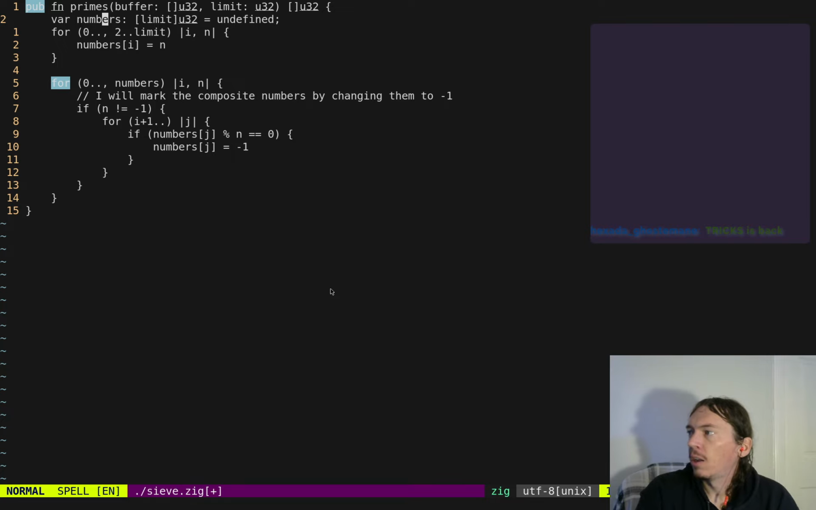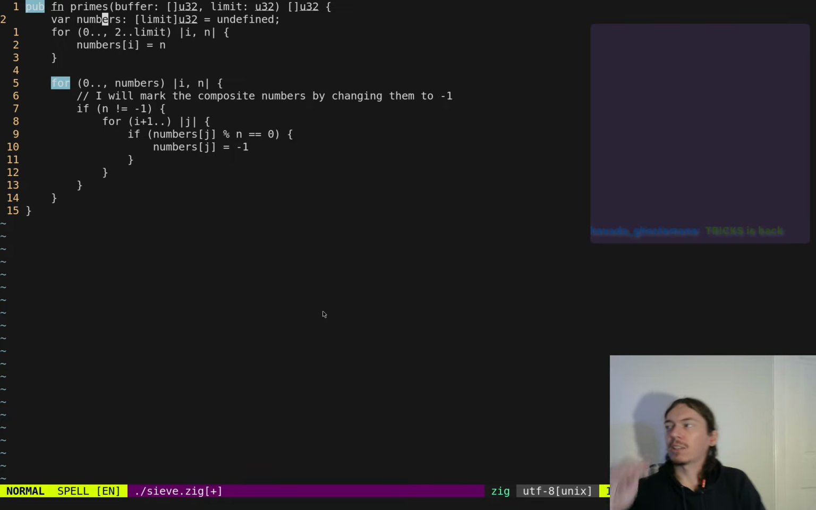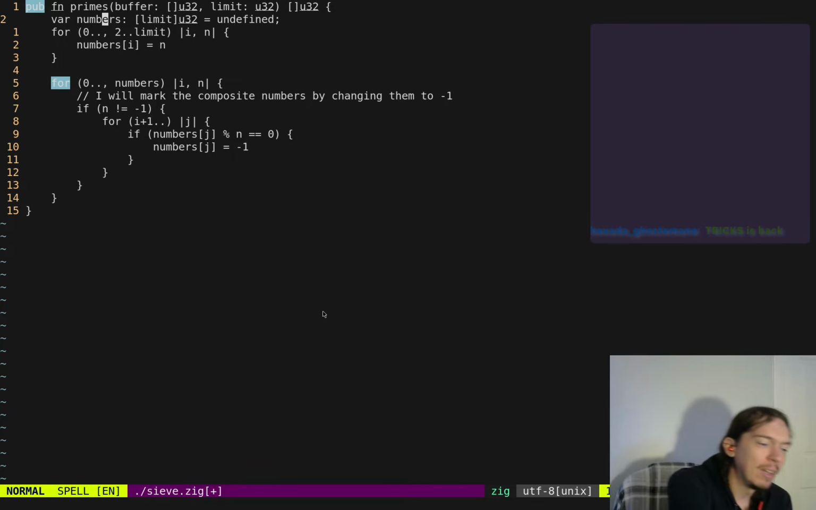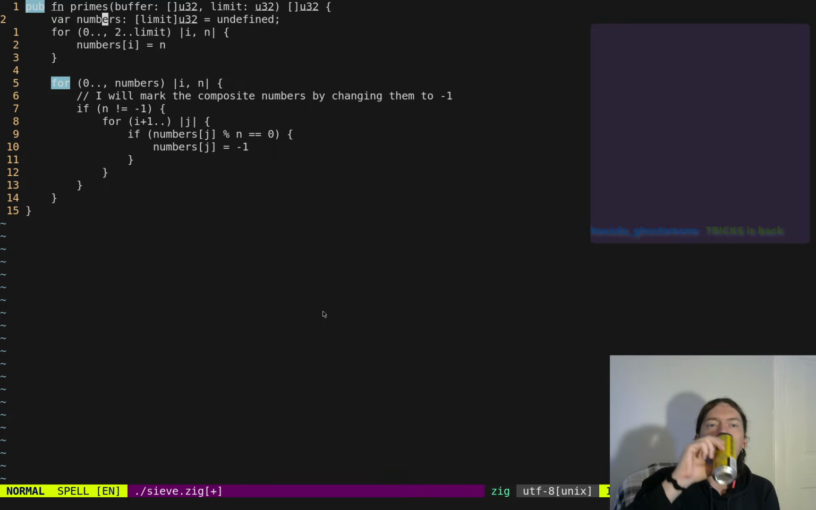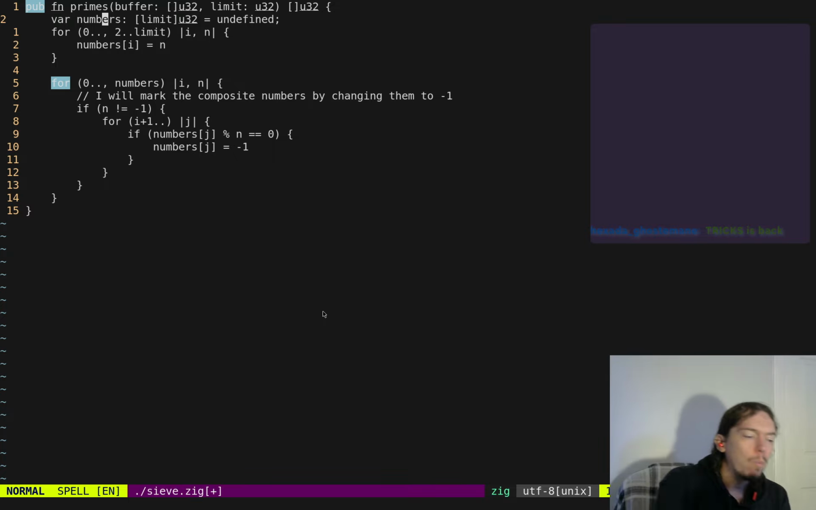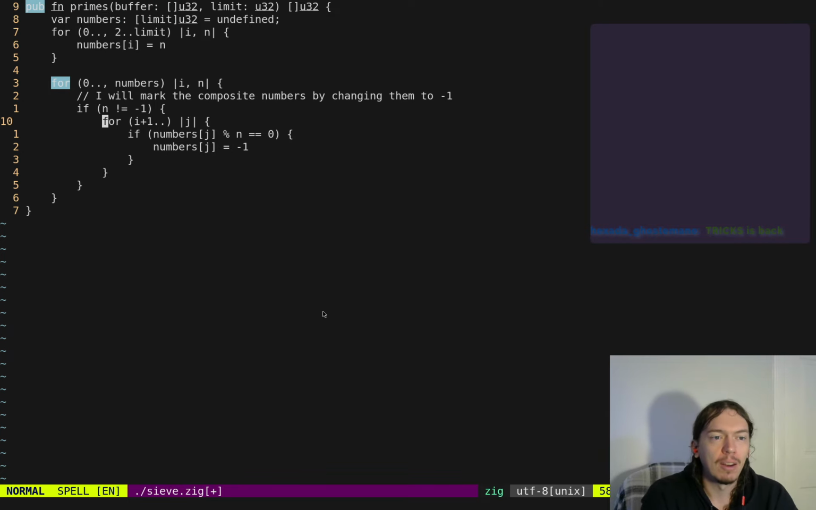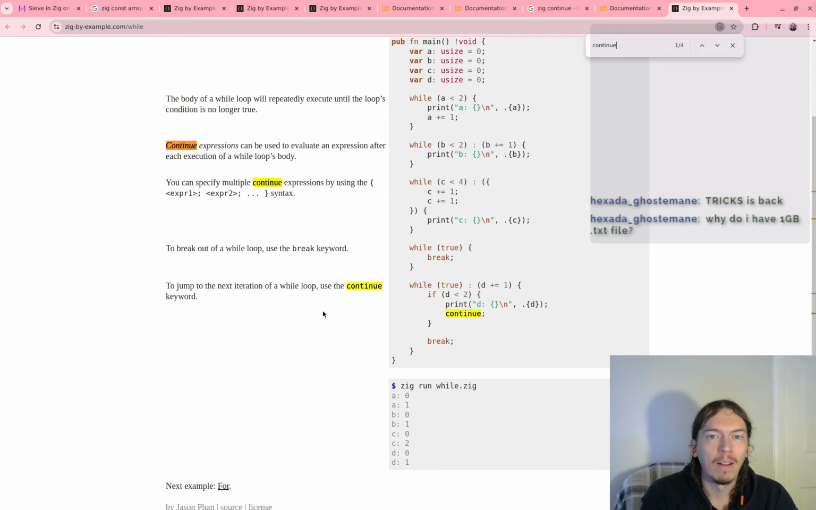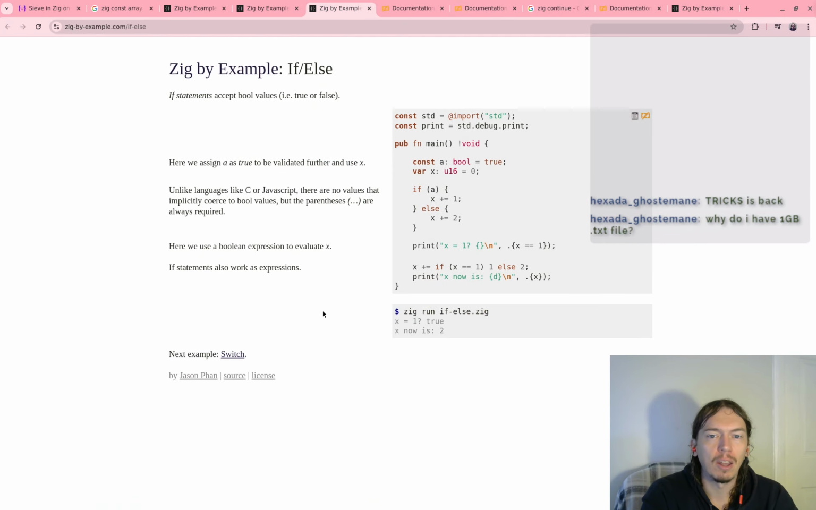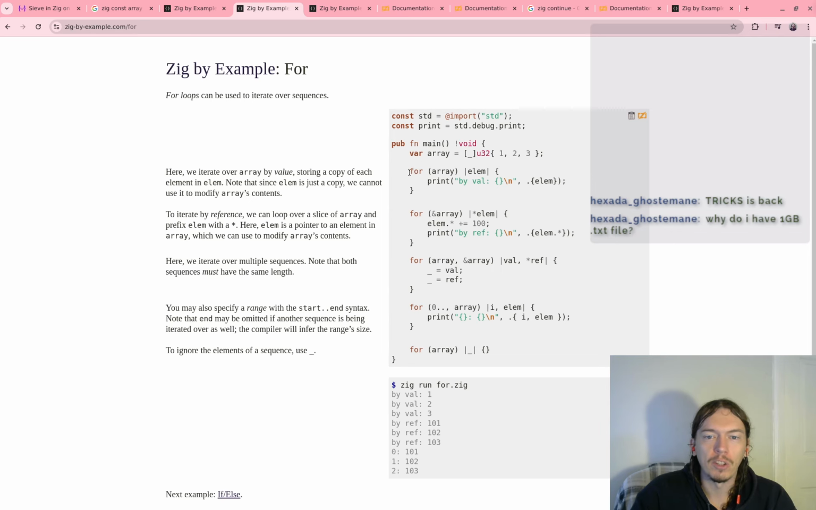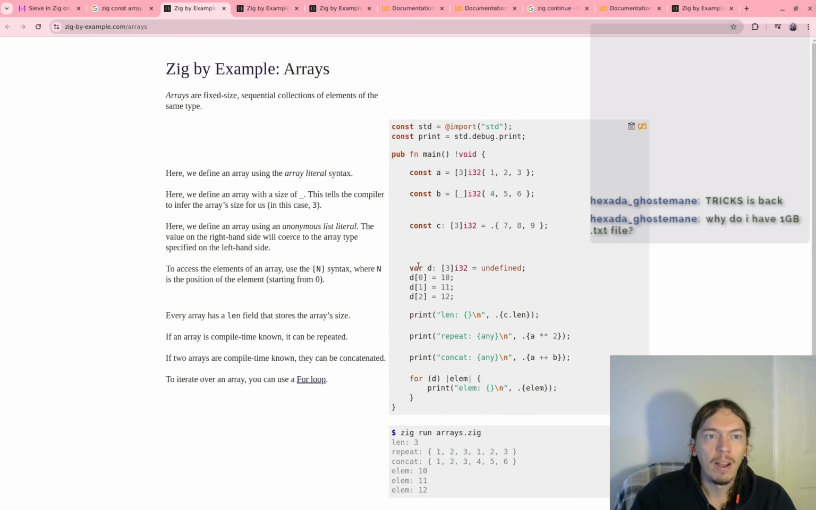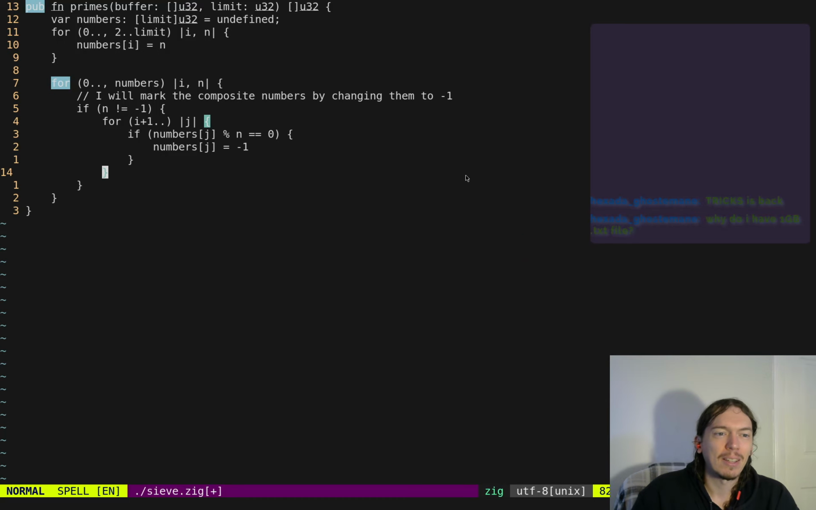Trix is back. Hello. Yes, Hexada Ghostmane. Yes, I am back. I've been sick like all week. So I'm doing the classic prime number thing in Zig now. And I have open how to do the most basic Zig things. How do you do the if in Zig? How do you do the for in Zig? This one seems a little interesting. How do we do an array in Zig? I've got the basic things here. Yeah, baby.